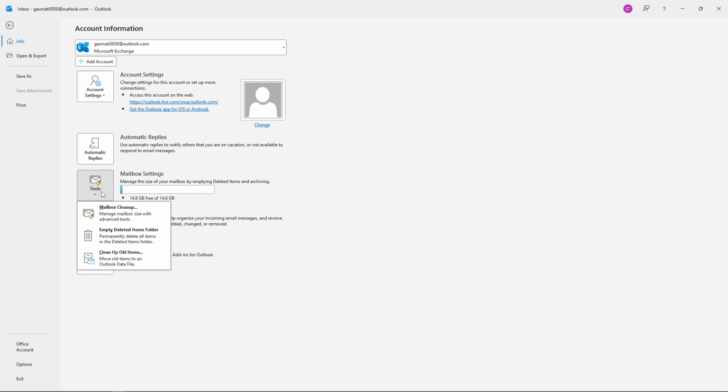And there you have it. You've now located your mailbox size in Microsoft Outlook and discovered additional tools to help you manage your storage effectively.